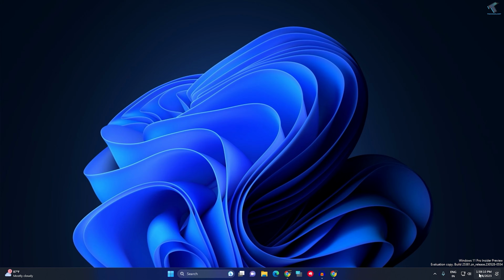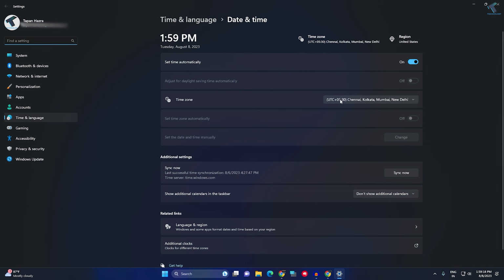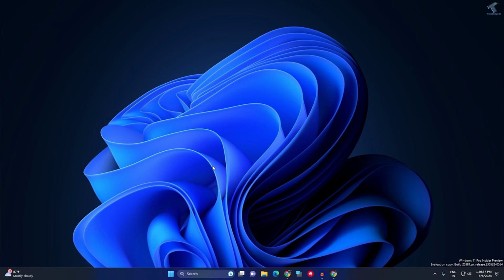After done, close this window. Also check whether your time and date are correct or not. For that, right click and click on adjust time and date. From here you can check whether your time zone is working properly or not. If it is not, then set the time zone from here. Okay. After that, close this window. Now if you're still facing the same issue, then I suggest you reset your Xbox app.